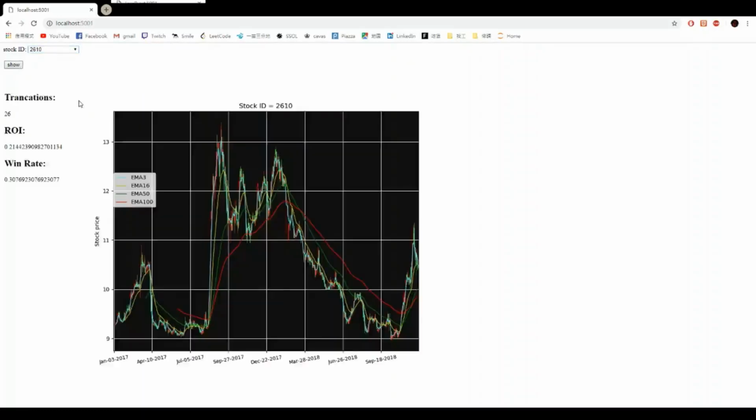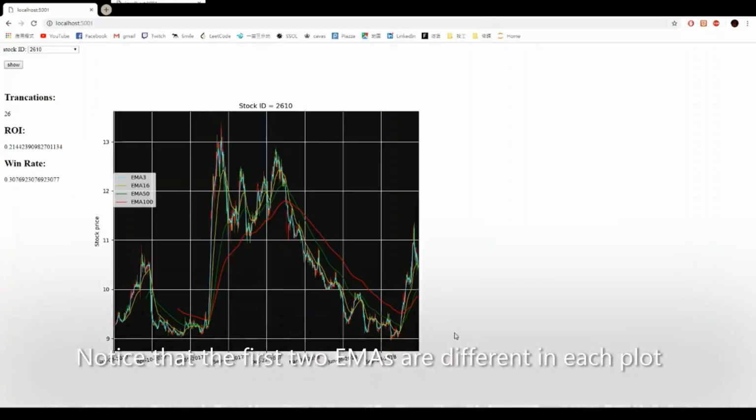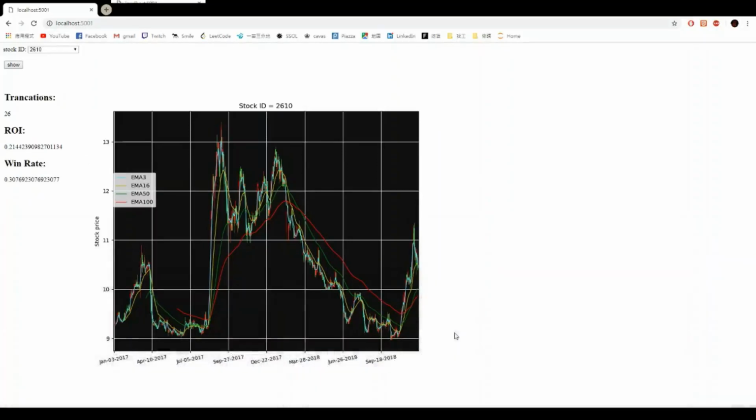Then if we launch the HTML and the JavaScript to the website, we can have an interface like this, and we can click on the drop-down list to select the stock with the information we want to show, and here we can see the transaction number and the return of investment and the overall win rate of our investment, and we also have a candlestick plot for our investment based on our algorithm calculated by the Python program. And we can continue to show the candlestick plot and the other information calculated by the Python program.